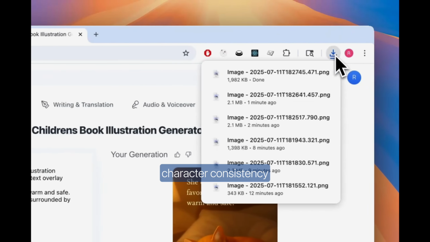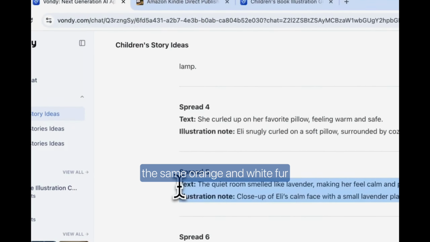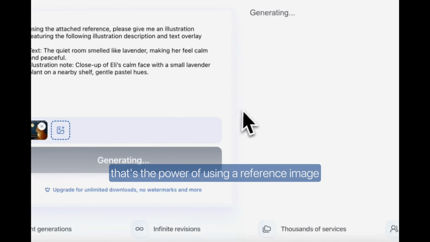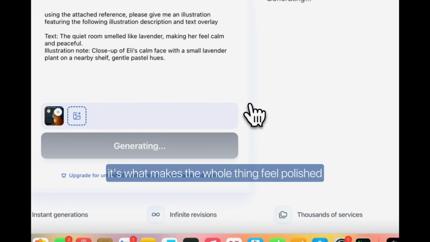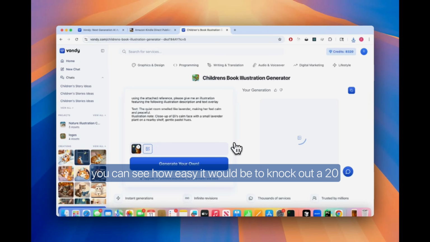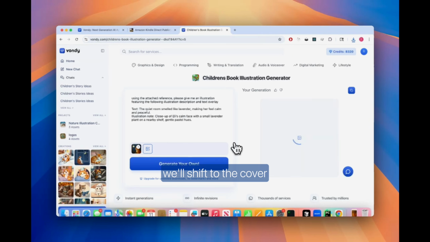Character consistency. Every version of Eli looks like the same cat, the same orange and white fur, same style, same vibe. That's the power of using a reference image, and honestly, it's what makes the whole thing feel polished and professional. We're on a roll now. You can see how easy it'd be to knock out a 20 or even 30-page book in a single sitting. And once we finish the interior pages, we'll shift to the cover. For now, let's speed things up while I wrap up the rest of the interior pages.